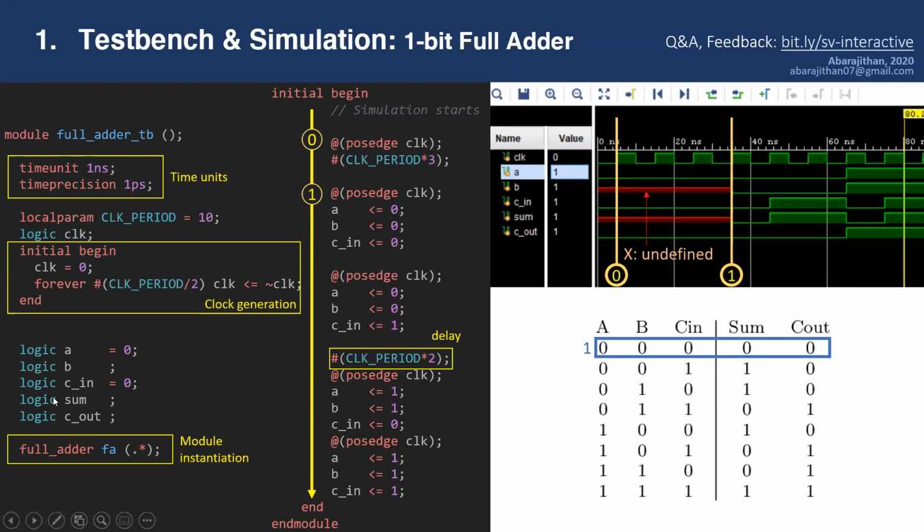But if you put a bit, you won't get that. You will get either 0 or 1, and it will look like a valid value. So that is why we use logic. I'll talk about it in detail in the data types slide.